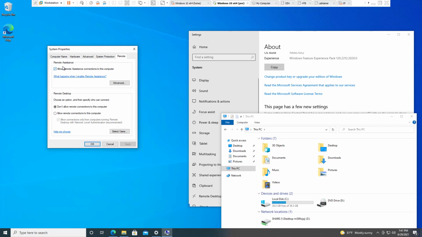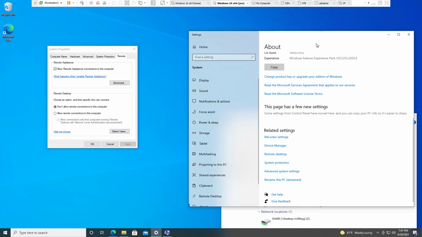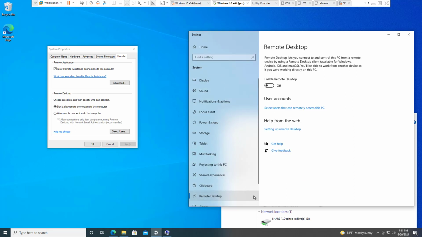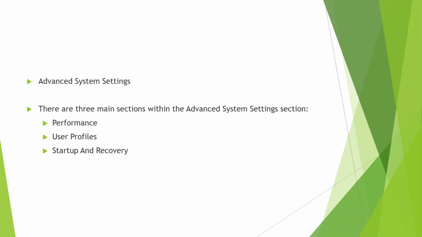You have remote assistance and remote desktop, and you have the tools to play with the advanced settings as well as which users. In the system setting, you can do the exact same thing, but you're going to be doing it through the system settings as opposed to the system properties. Same thing, just different locations.